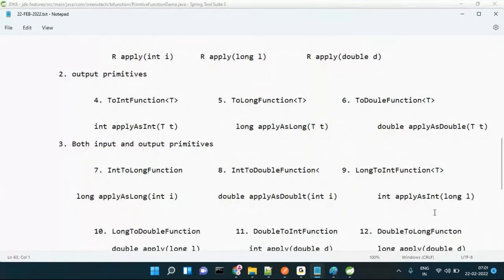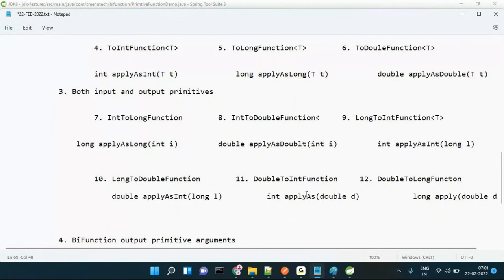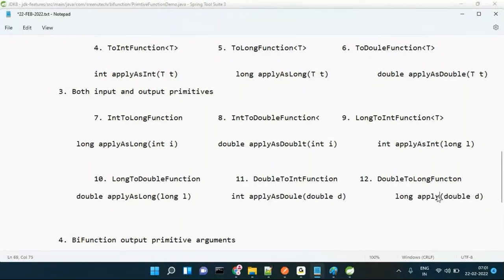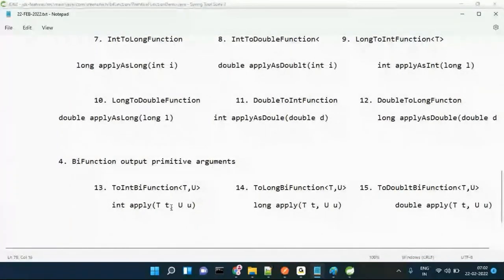That's it. So this is how it works, same here also. Long, double, right, you should do apply as int, apply as long, apply as double. That's it, we are providing it. Same here, this also apply as int, apply as long, and the last one is apply as double.